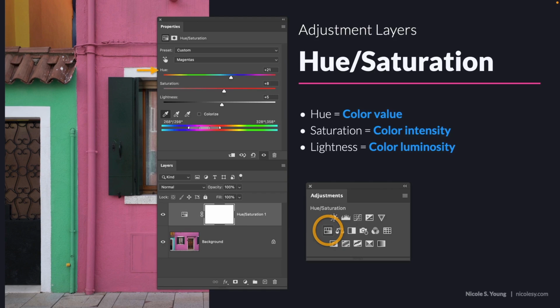So hue stands for the color value, meaning you can change a red to a pink or a blue to a purple. Saturation is color intensity. And then lightness is color luminosity. So you can make a color either a little bit brighter or a little bit darker. Let's jump into Photoshop to see how this adjustment works.